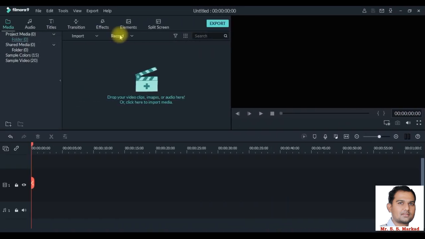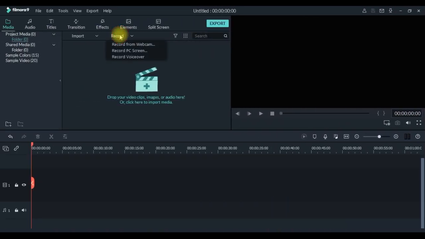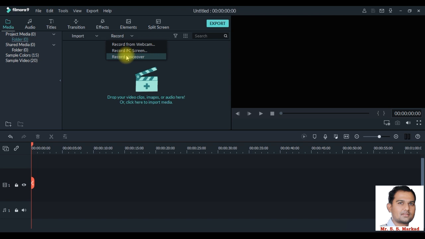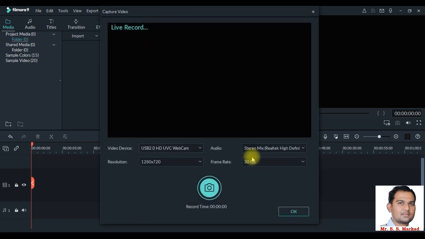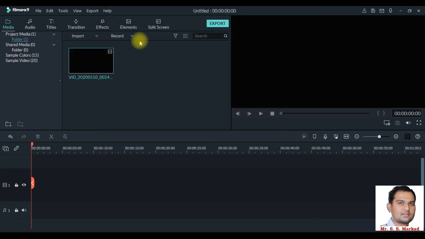The Record tab in the media section enables users to record videos and audios from the computer. Record from webcam enables users to record videos from the webcam of the computer with different resolution and frame rate. After recording, videos are directly added or imported to the media section.